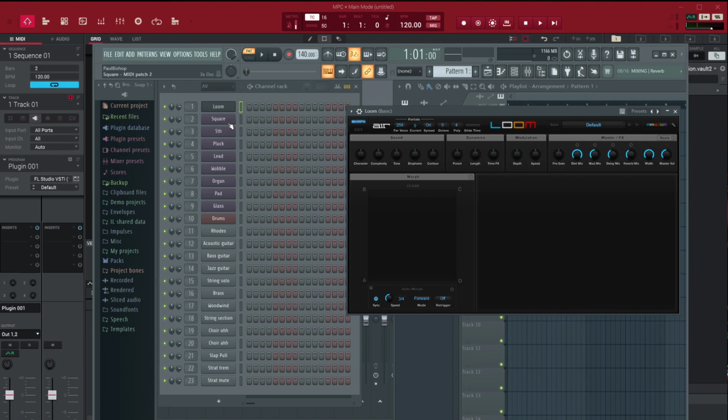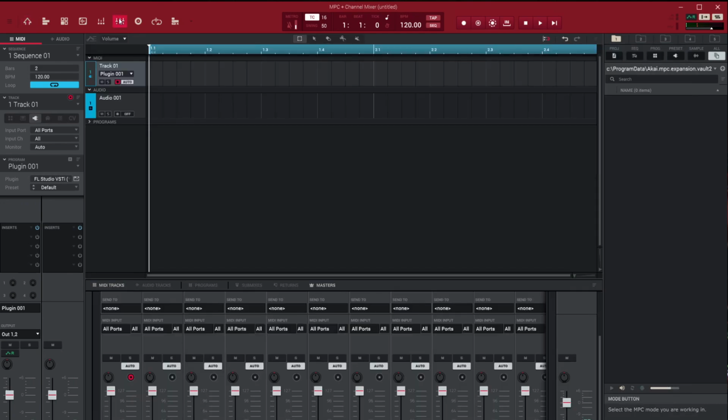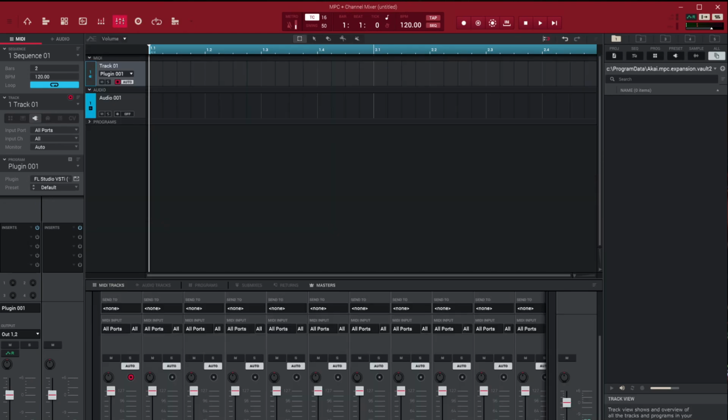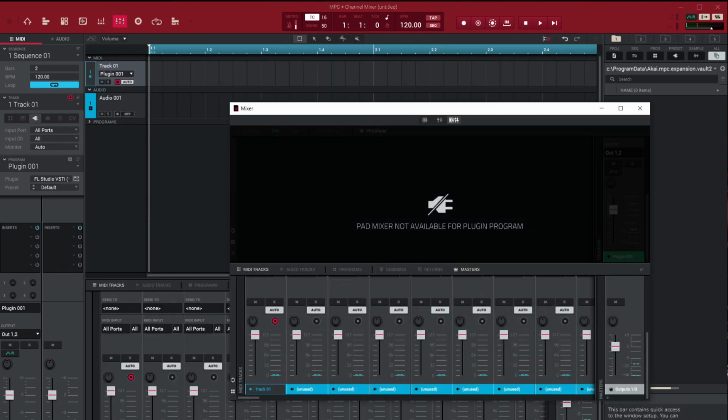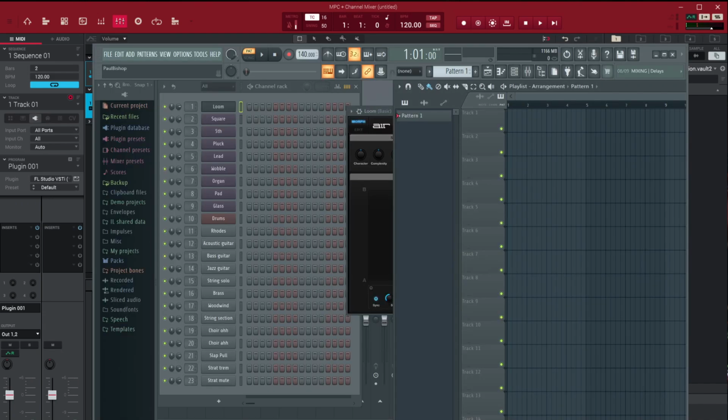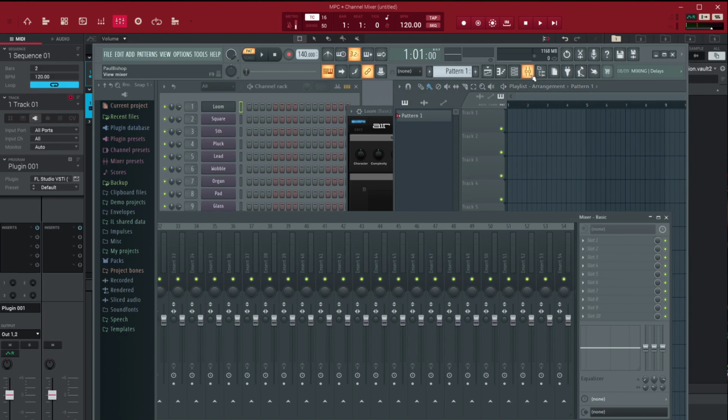What I'm trying to get at is that whenever I hit my mixer over here, it gives me a little bit more option. Let's say I'm going to hit my mixer. There's always a different mixer that I want to hit. Oh, I'm not even in Fruity Loops. I need to be in Fruity Loops. Okay. So now I'll go to my FL mixer.